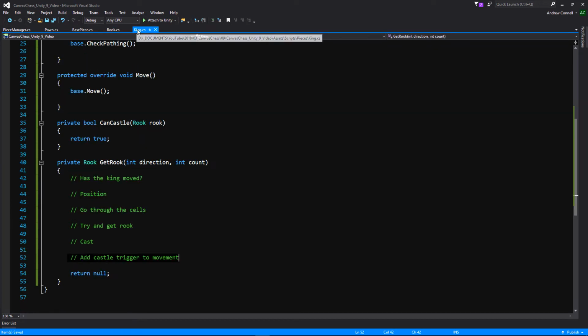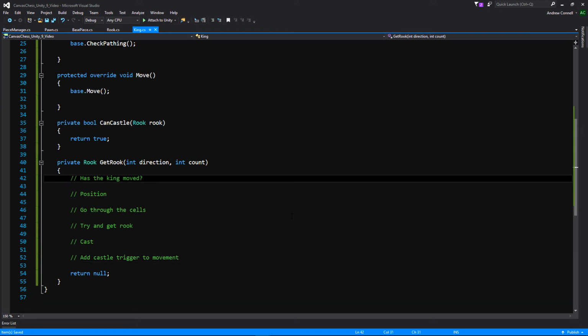Because when a piece is moving, it has that highlighted cell list that's going to contain all the cells that it can move to. And what we're going to be doing is if it passes all these checks, we're going to be getting that castle trigger cell from the rook and adding it to that list as well. So hopefully that makes sense. So let's actually write some code.